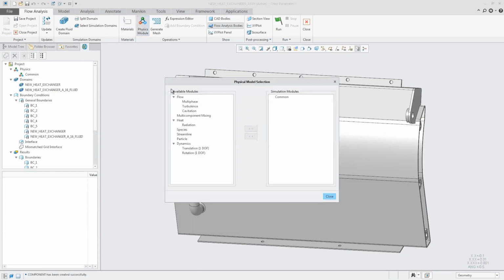Right, next from here, we'll go ahead and look at the physics modules that we want to run for our particular study. So for our study, we want to go through and select on a few of these, maybe, for example, turbulence or heat and streamlines. What that allows you to do is really zone in on exactly the things that you want to study.